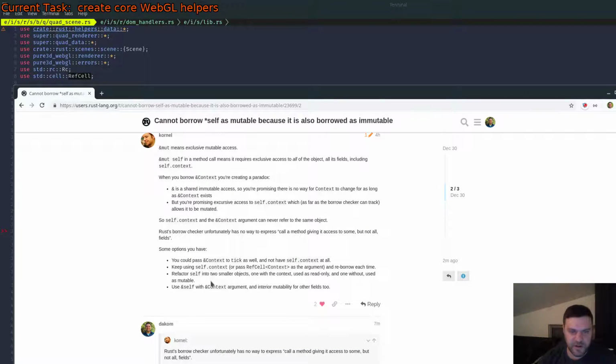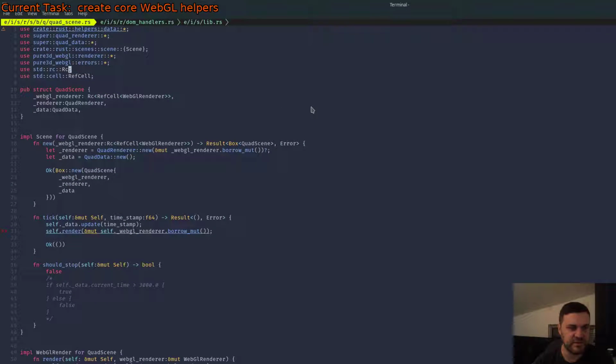And this last one, use self with context argument and interior mutability for other fields too. No, and I'm really happy that he shared that to kind of teach me how to think about Rust. But no, we want to avoid the need for calling into these ref cells unnecessarily. So we're going to do this. We're going to refactor self into two smaller objects. One with the context used as read only, and one without, used as mutable. That's our goal.